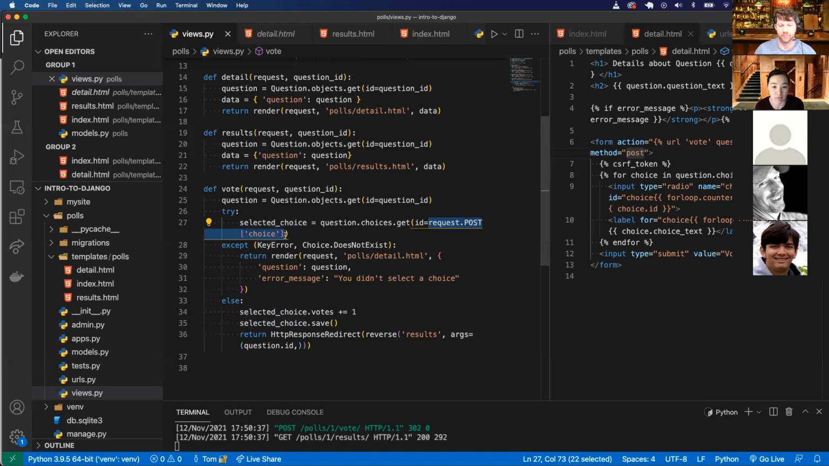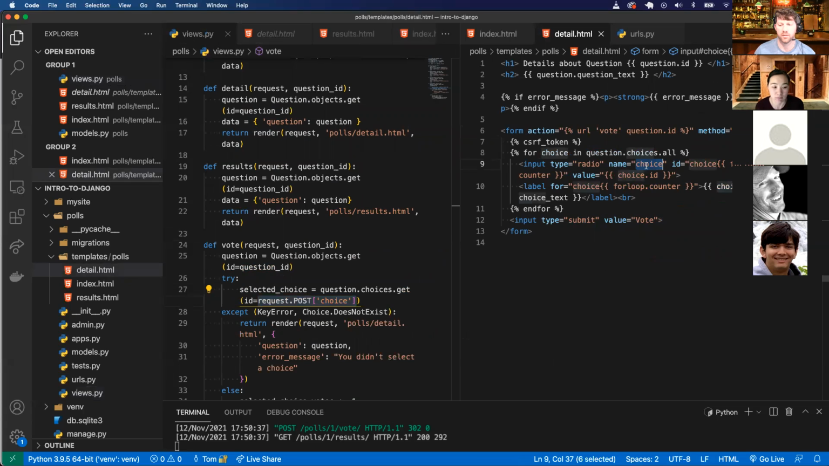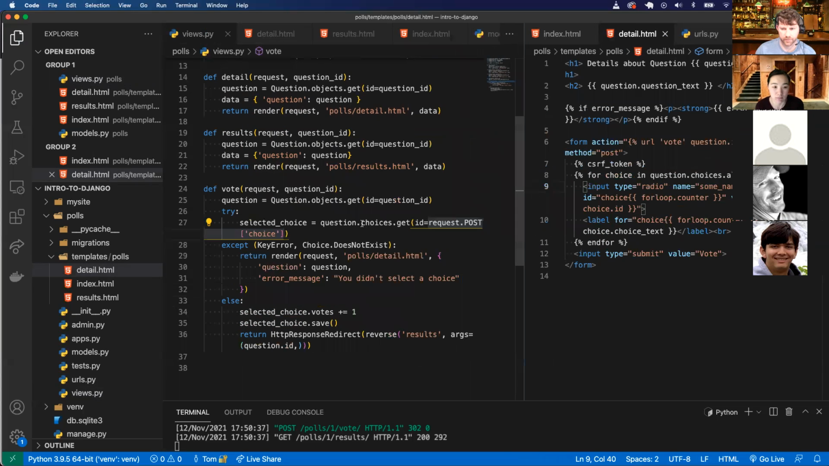Okay. And in the detail.html on line 9, that name choice, that's the key that you're giving it, right? You could name that whatever you want, but that's your key. And the value is choice.id, which is the actual, like, from the database stuff, right? Okay, I think I'm following that. Yeah. All right, cool. Thank you.